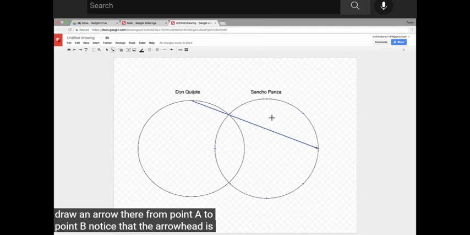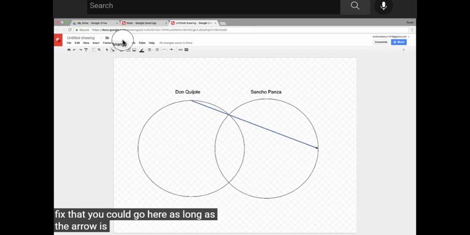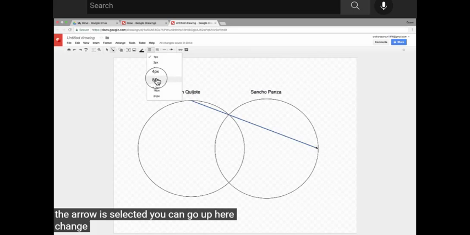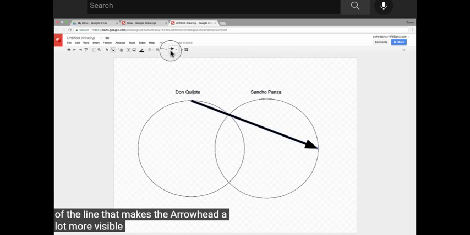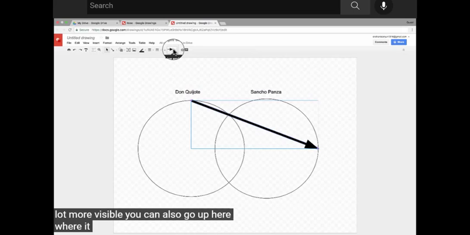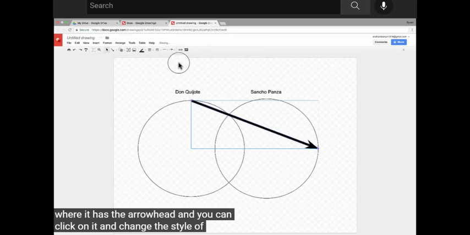Notice that the arrowhead is tiny. There are some things you can do to fix that. As long as the arrow is selected, you can go up here, change the weight of the line, and that makes the arrowhead a lot more visible. You can also go up here where it has the arrowhead, and you can click on it and change the style of the arrowhead.